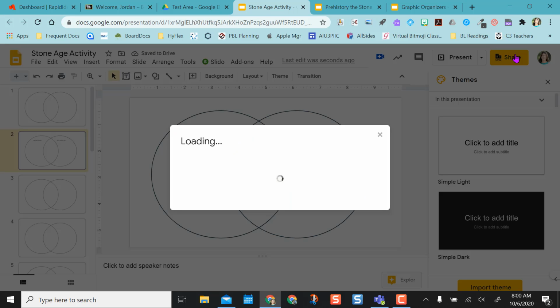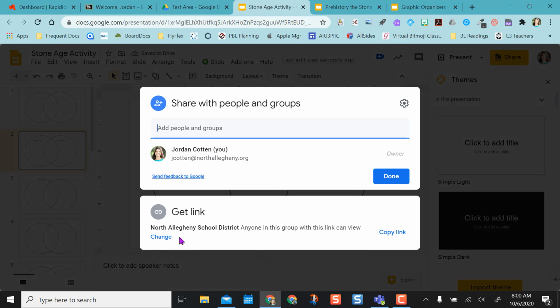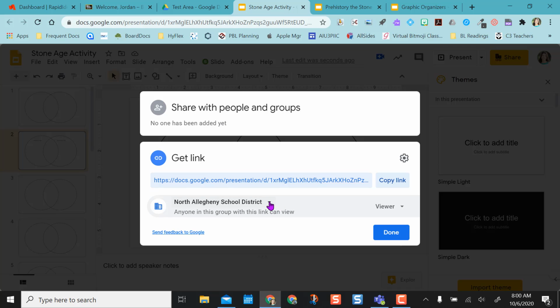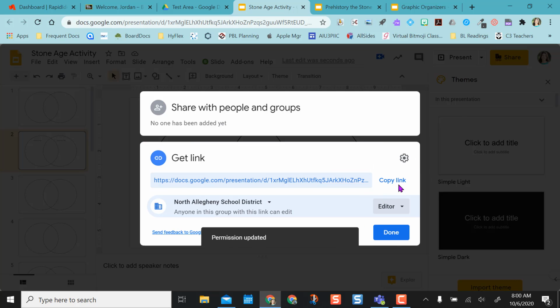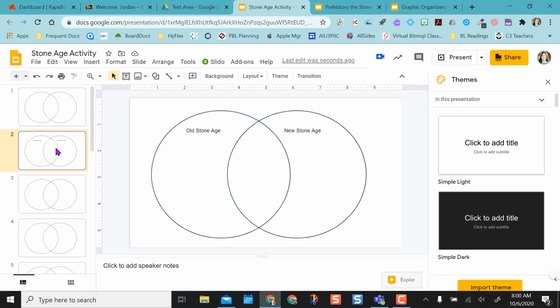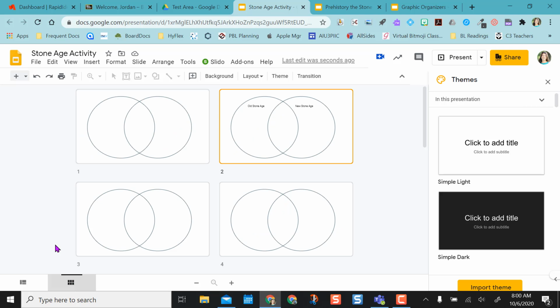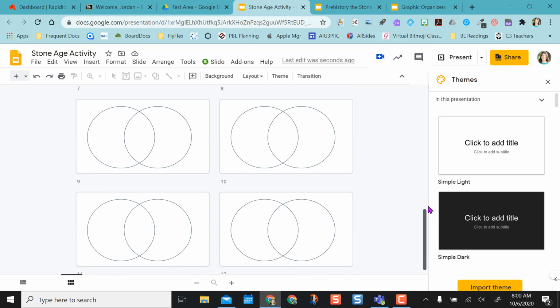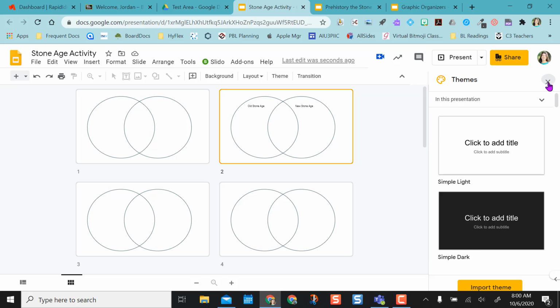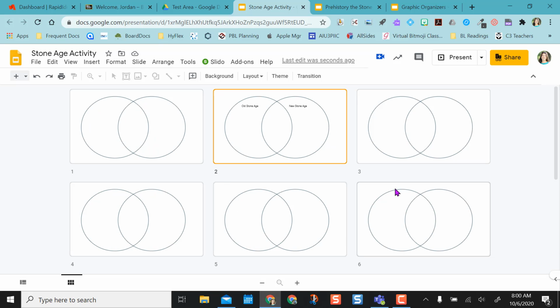But I'm going to want to give my students editing rights, so I need to change this and make it editor. So when I give this link to students, they're able to get on here and claim a slide and work with their partner on that slide. But what's really nice is if I look in grid view, I can actually see all my different slides here, and I can see the kids on it.